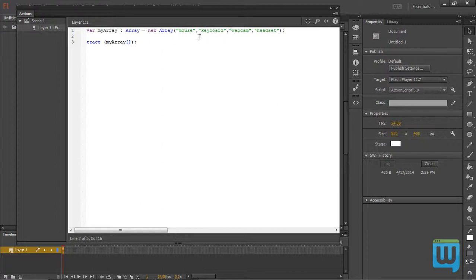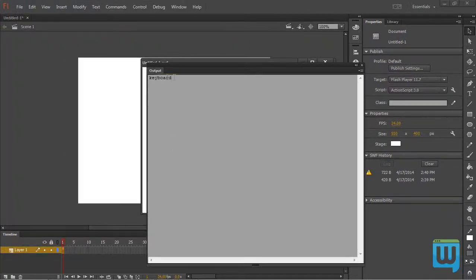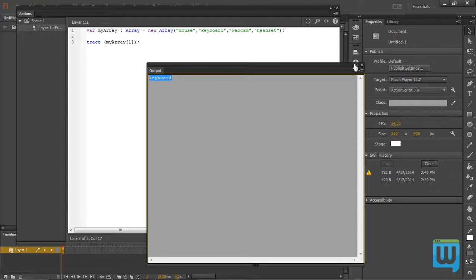Now, one thing to note here is that the index of the first element of the array is not 1, it is 0. So mouse has an index of 0, keyboard has an index of 1, webcam has an index of 2, and headset has an index of 3. So if I want to trace keyboard, I will write trace myArray and then within a set of square brackets write 1. Then Control Enter, and keyboard has been traced.